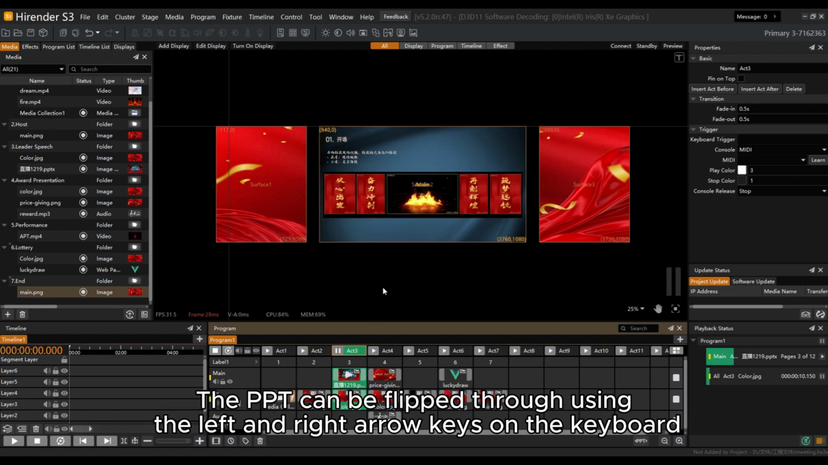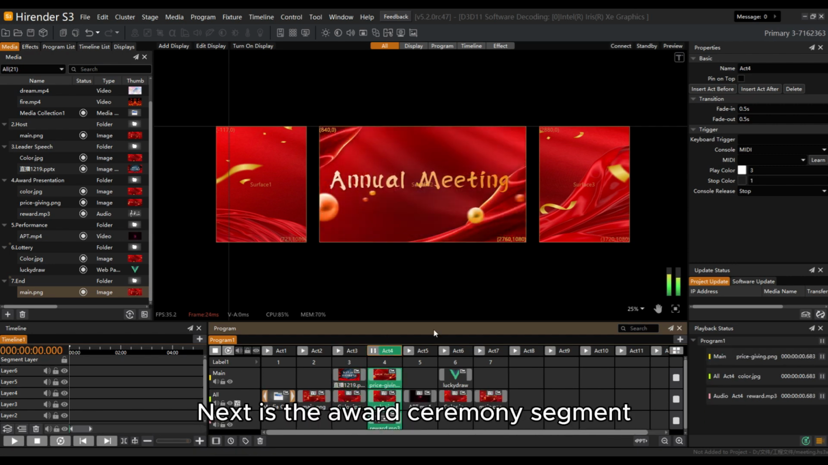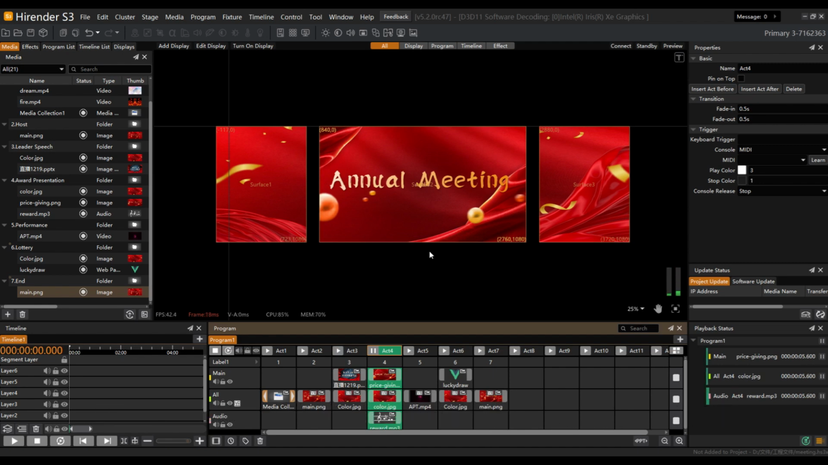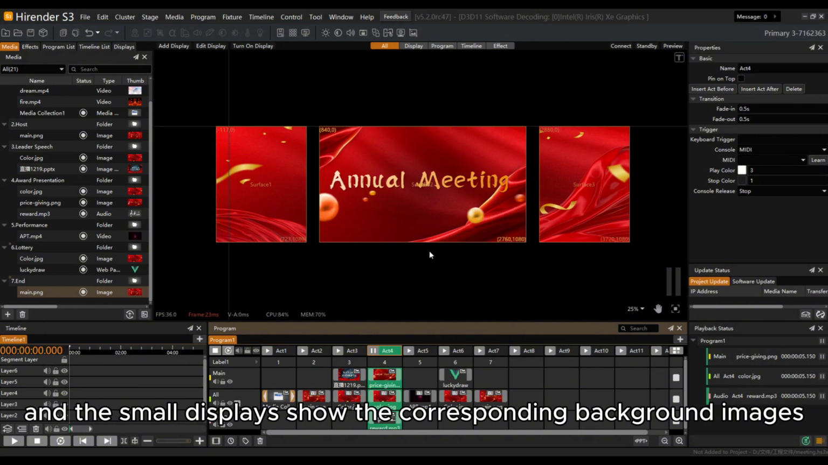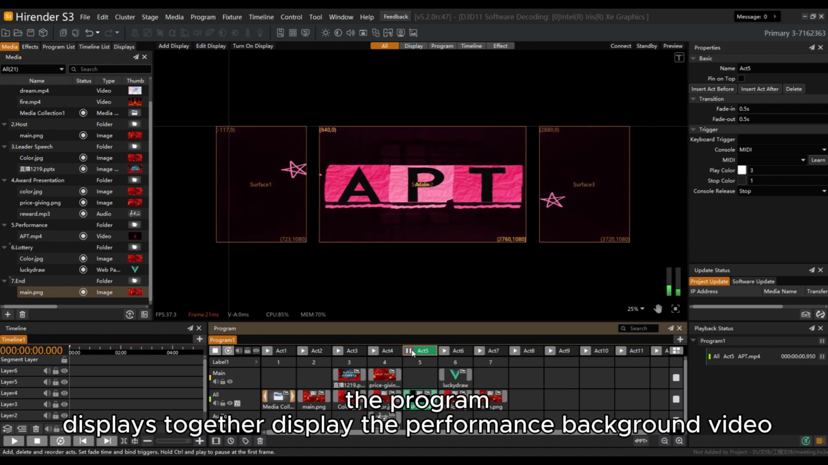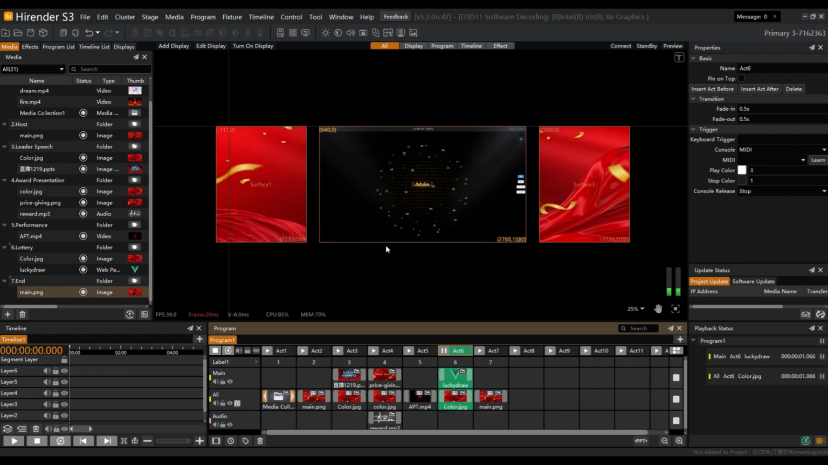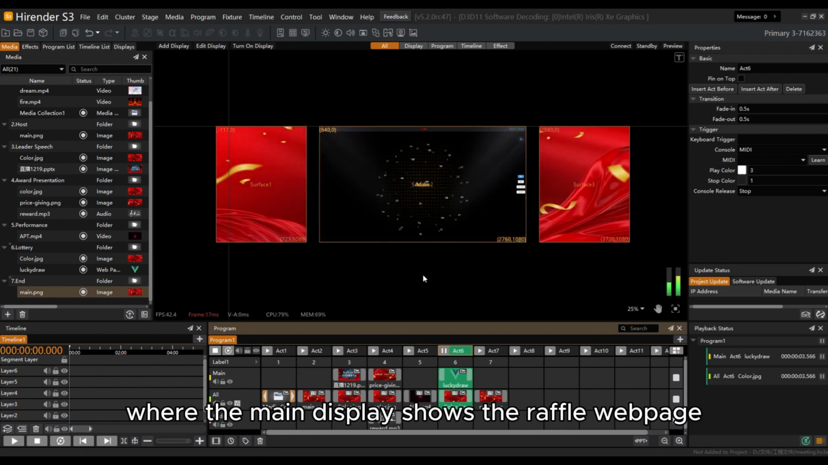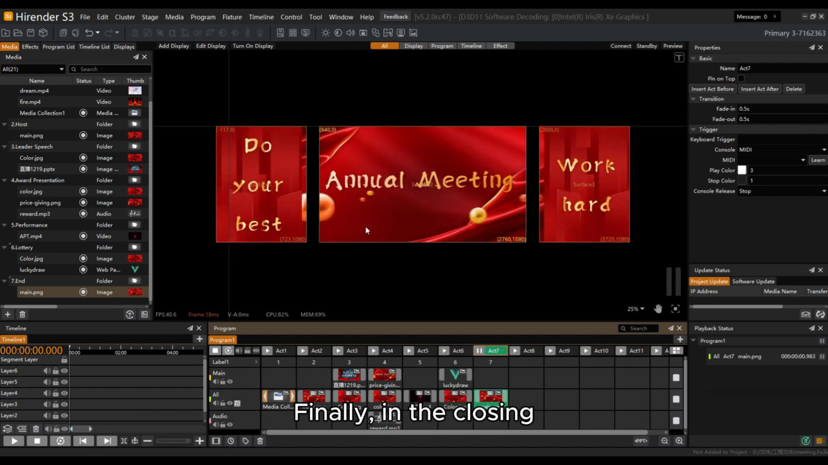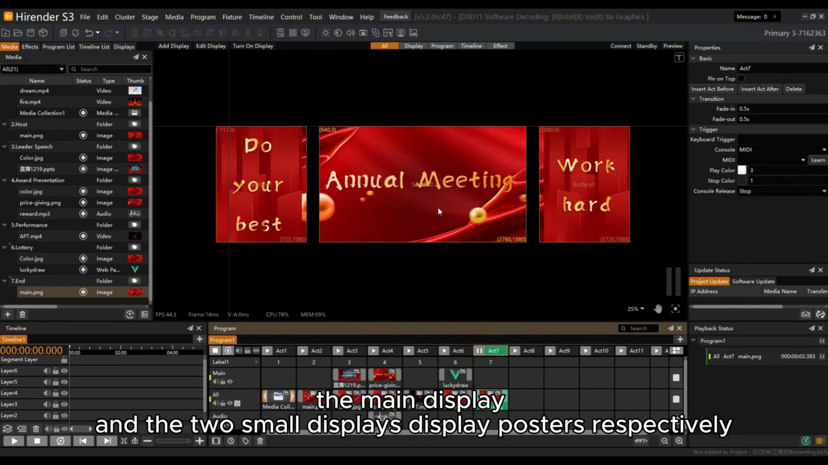The PPT can be flipped through using the left and right arrow keys on the keyboard. Next is the award ceremony segment, where the main display shows the list of award winners and the small displays show the corresponding background images. Next, the displays together show the performance background video. Following is the raffle, where the main display shows the raffle webpage and the small displays show the background image. Finally, in the closing, the main display and the 2 small displays display posters respectively.